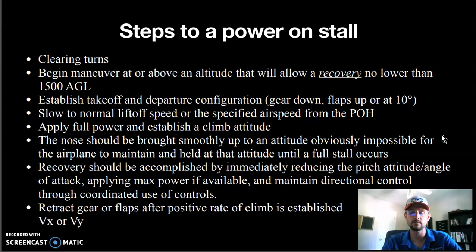So we're going to slow down. Don't recommend slowing to your rotation speed, but you want to be around 5 to 10 knots above rotation. And then slowly you're going to lift the nose and add full power, and that's going to put you into a climb attitude. Your nose is going to be brought smoothly up into an attitude that is obviously impossible for the aircraft to maintain, and you're just going to hold it there until a full stall occurs.